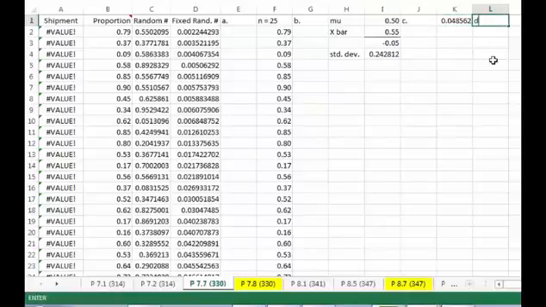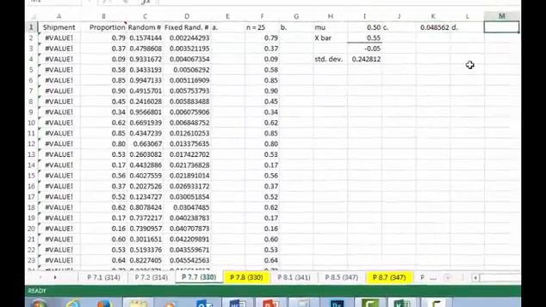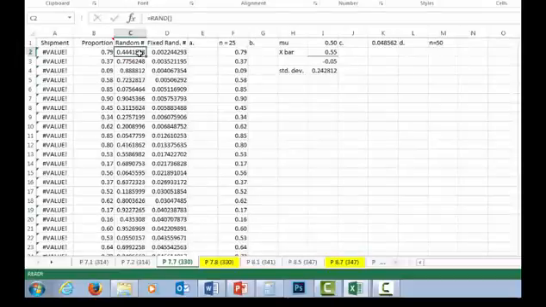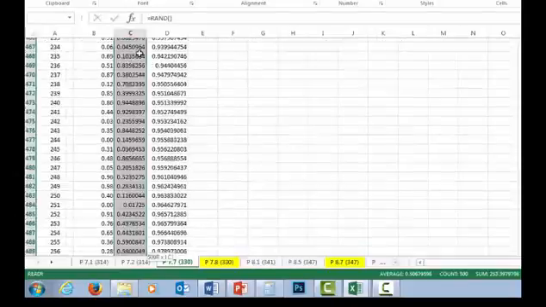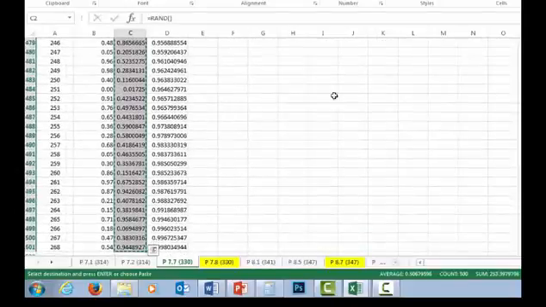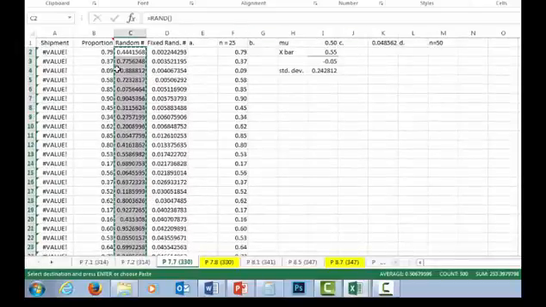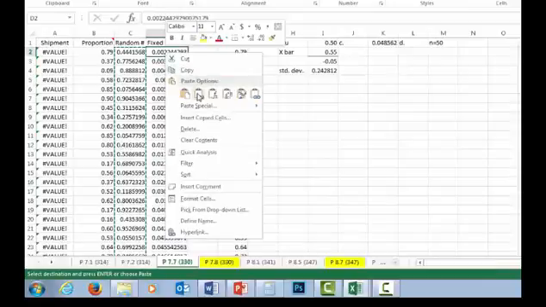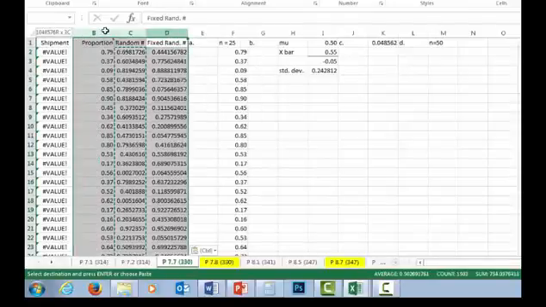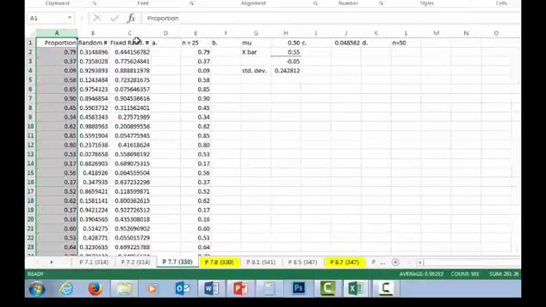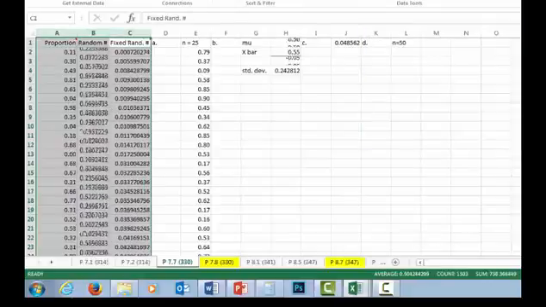Now finally, D says repeat parts B and C after generating a simple random sample of size 50. Okay, let's do n equals 50. My random numbers have regenerated a few times, so I'll just copy them and paste the values again in my fixed random number column. And then I'll again sort. I don't need column A, in fact I can just get rid of it. It's just kind of junk right now. I'll sort on column C, fixed random numbers, smallest to largest again.